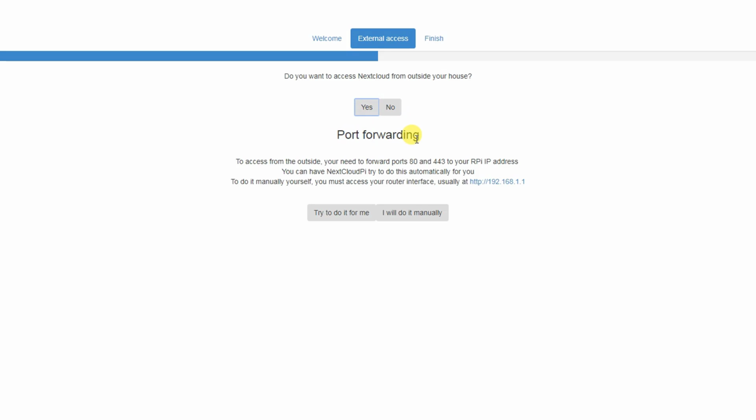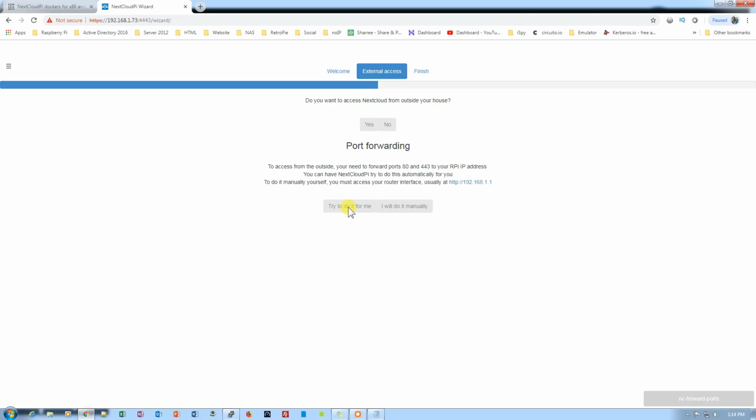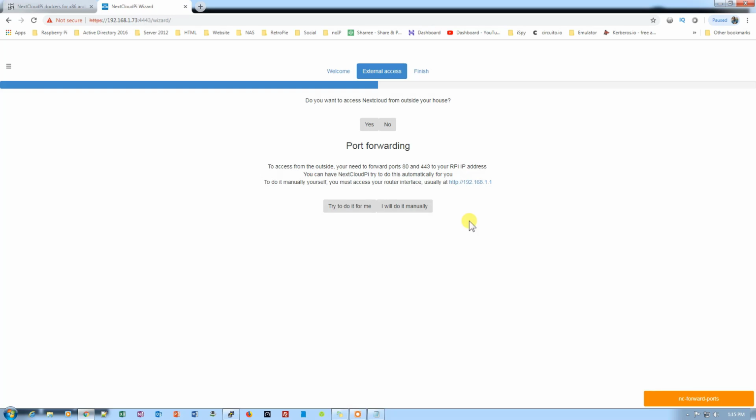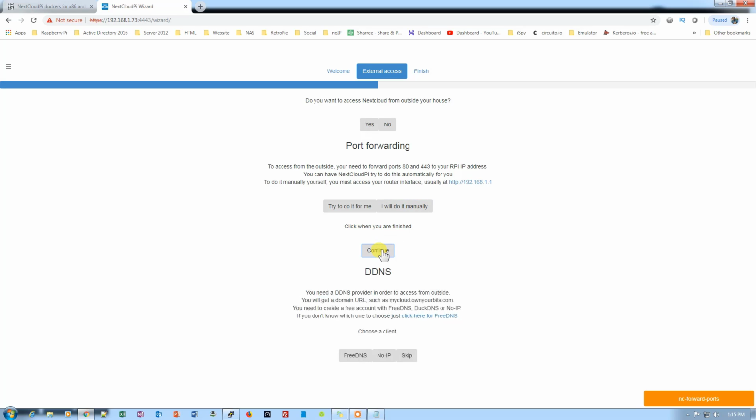Now it says port forwarding. If you don't know how to do it, you can click here, try to do it for me, and if you want to do it manually, you can do it from here. Let's click on here, try to do it for me and check. So it gives us information, NC forward ports. So either we can use NC forward ports, or we can go ahead and manually do the configuration. As you can see, no IGD UPnP device found, so we need to do it manually. Let's click on I will do it manually, and then click on continue.